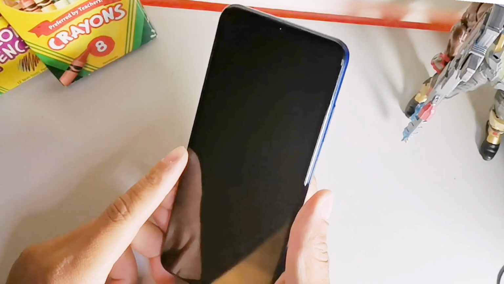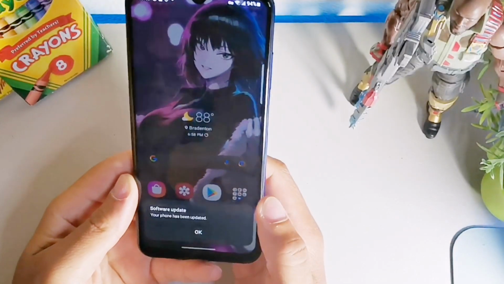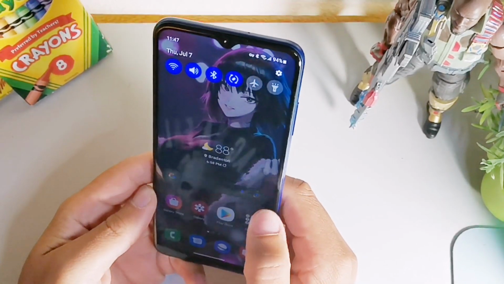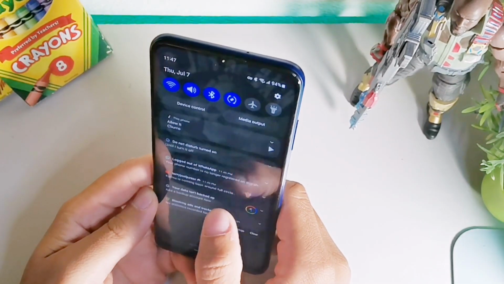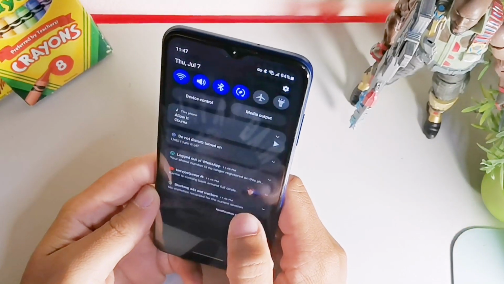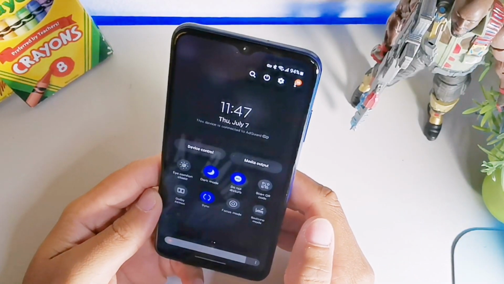So we have finished the update process here. I have to set it up with the PIN number, and now I can get into the device. It says your phone has been updated. So let's check the software on here. I noticed the smaller font automatically. You can see that the notification panel is a little bit more tight.